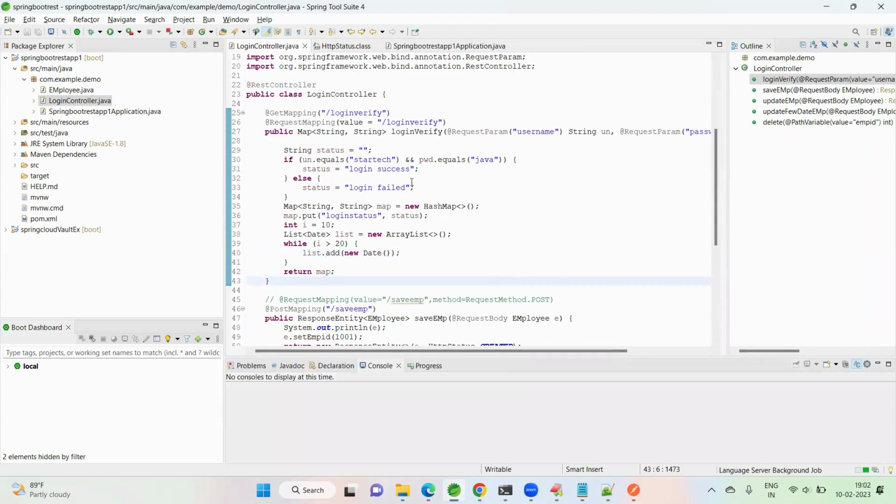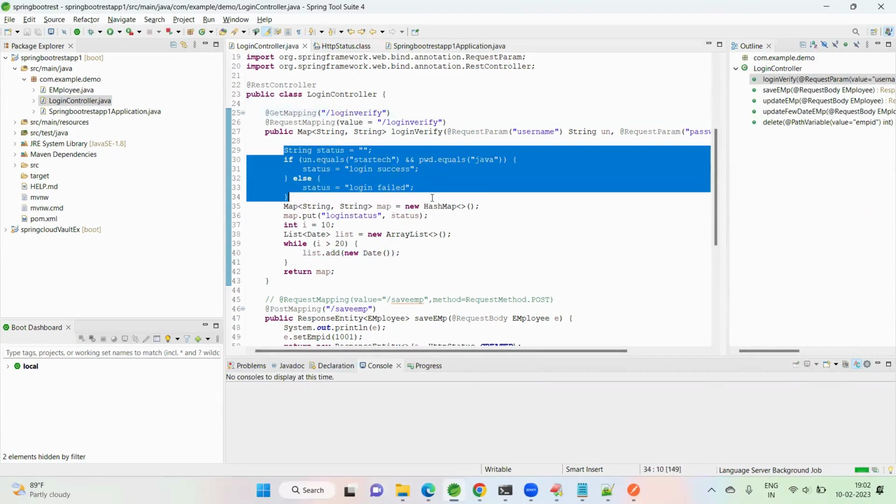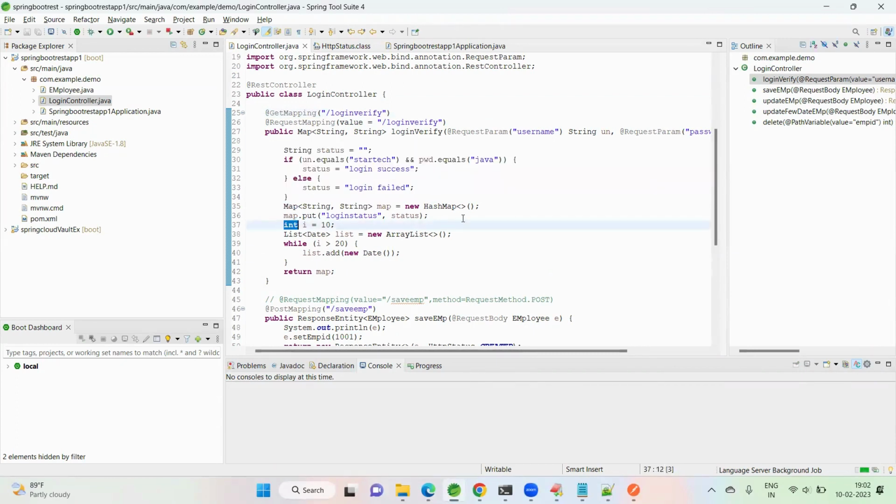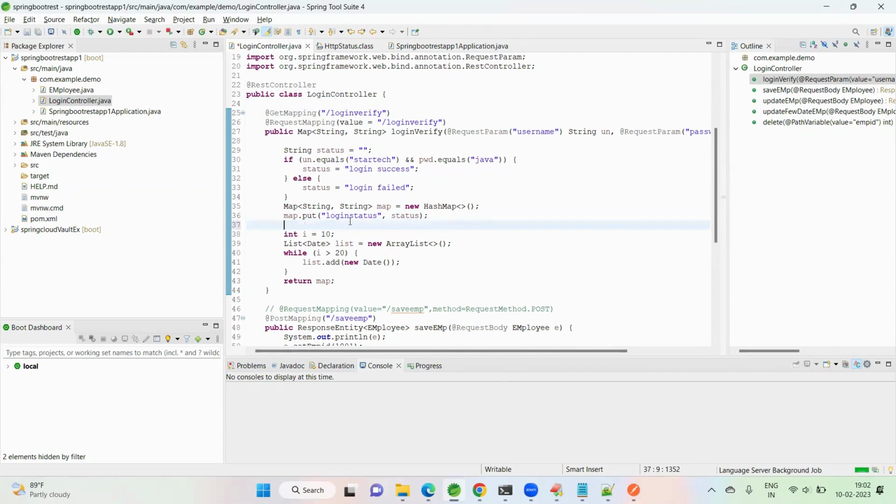Whenever I give a request to this endpoint, what will happen? It will verify the username and password, that is fine. After that I am doing simple logic, checking one condition. 20 is more than 10, which is always true. Always true means it keeps executing the same loop and will never come back outside.